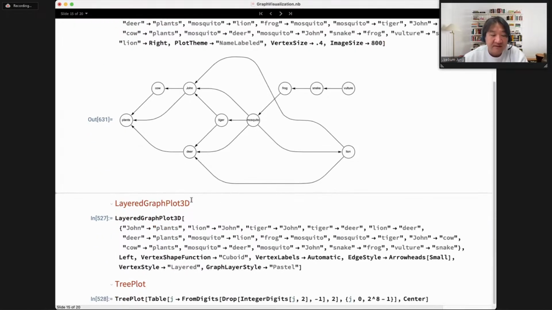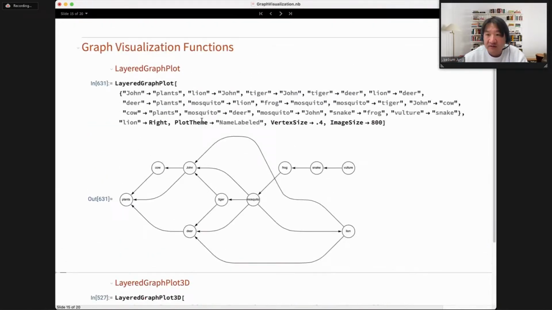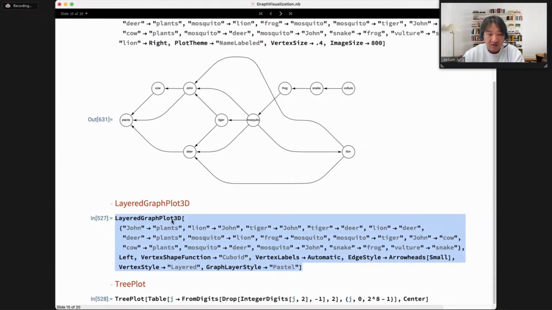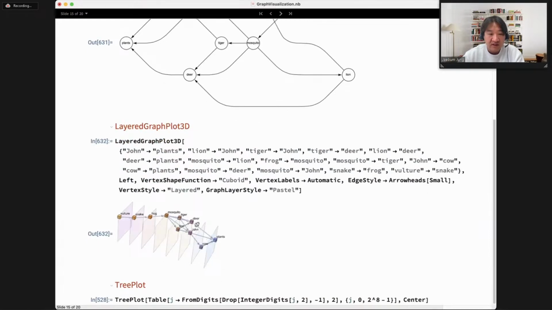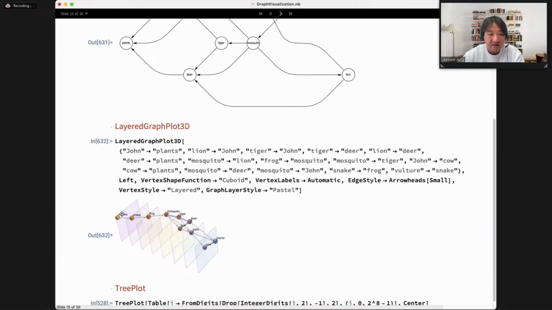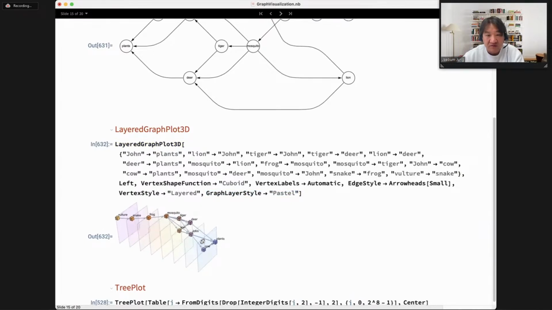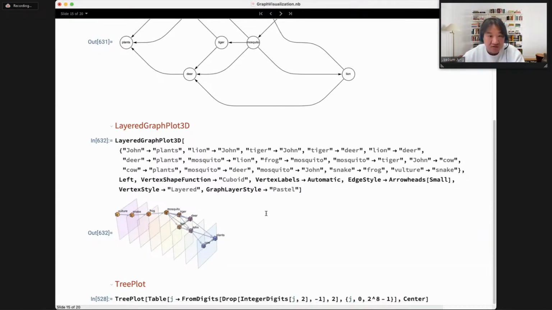LayeredGraphPlot3D is kind of similar to LayeredGraphPlot, but now you can plot in 3D. Also, in this case, you can see the layered vertex style and path style, which is colored. And then you can also see each layer as graphics. You can just select what you want using the options, but this is the default.